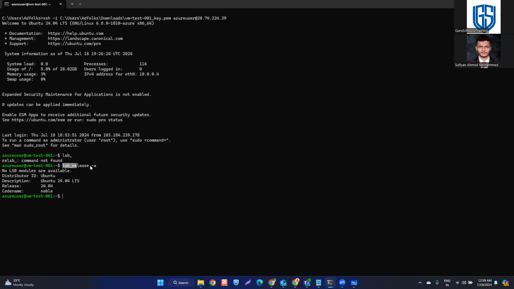Actually, lsb_release -a is a command to understand what version of Ubuntu or what version of the machine we are currently running on. Here we are running on 24.04, right? So just make a note of it. lsb_release -a is a command to understand the distributor and what kind of flavor of Linux we are using. Okay, sir. Make a note of it.